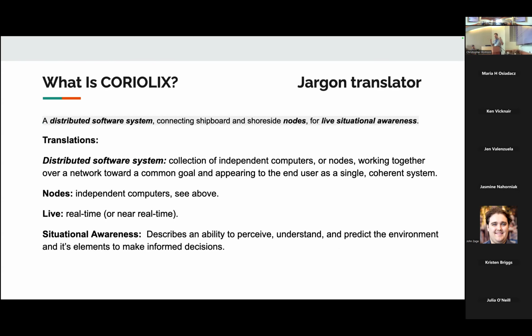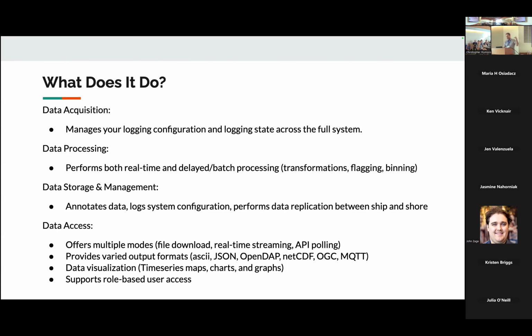Nodes. The notion of nodes are those independent installations. And situational awareness is just an easy way to say anything from, I want to take an action based on something I'm observing here in real time, to maybe somebody on the beach who has an alert that certain conditions are met and they can start their analysis. It's meant to mean a wide array of things. Okay, so I skipped that accidentally. Okay. What does it do?